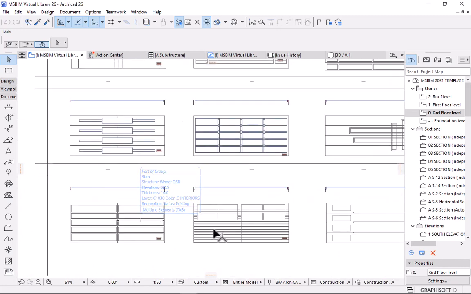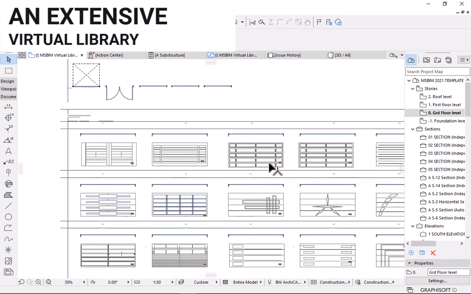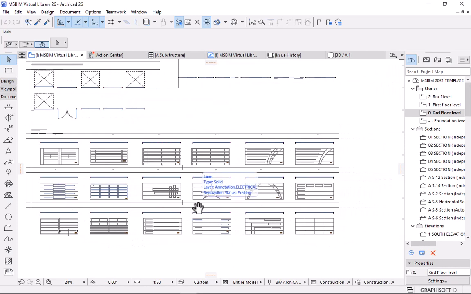Browse. So we have an extensive virtual library that's ever growing. Not this one. Not this one. Not this one. Which one should I take?